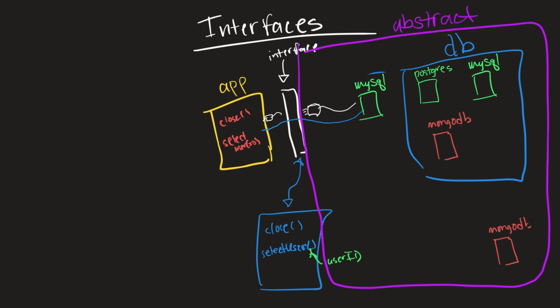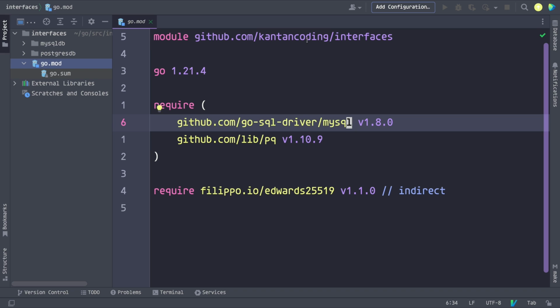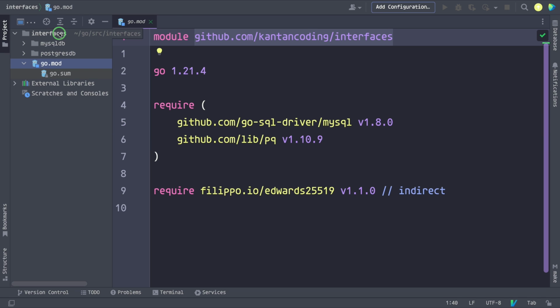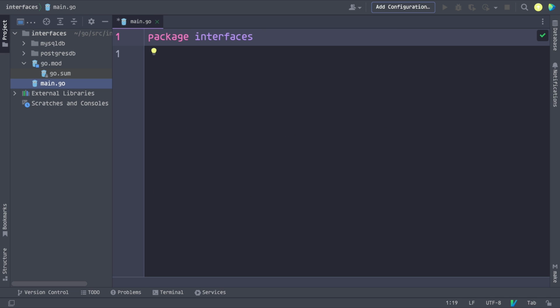So now let's get into a quick coding example. With our newfound understanding of interfaces, let's go ahead and quickly write up the code for the application from the example. I already have a module set up here. In this directory, I'm just going to create a new file, and it's just going to be the main.go file. This is where we're going to put the application code.